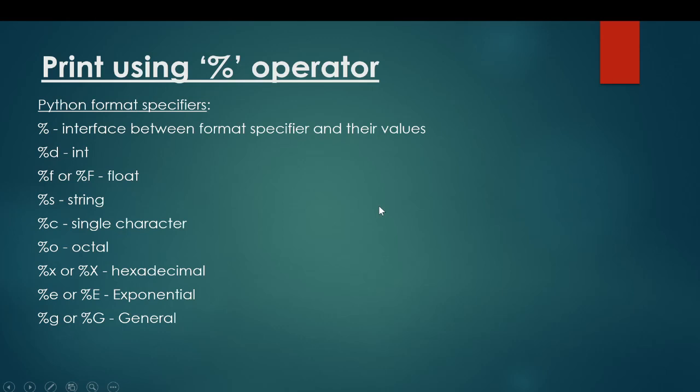Hello world, welcome to Python training, and in this video we are going to discuss print using the percent operator. Using the percent operator we define Python's format specifiers. These are the format specifiers that you can see on your screen.